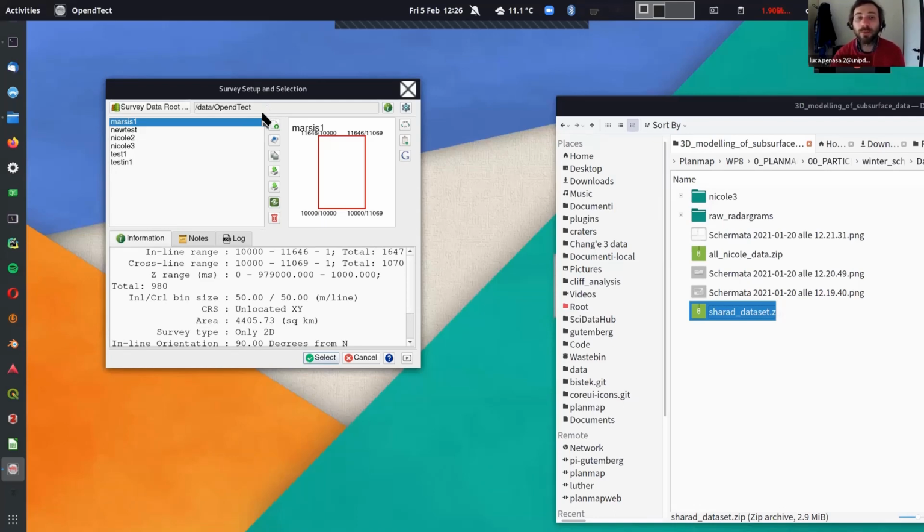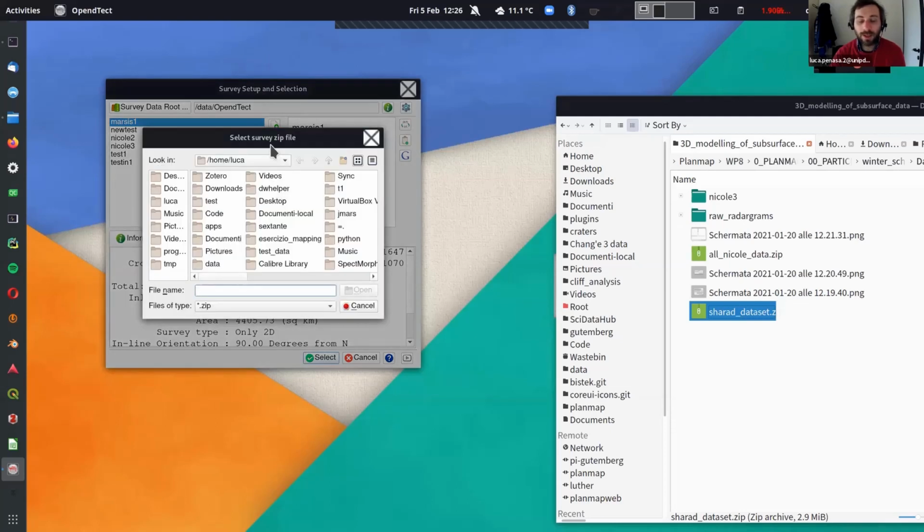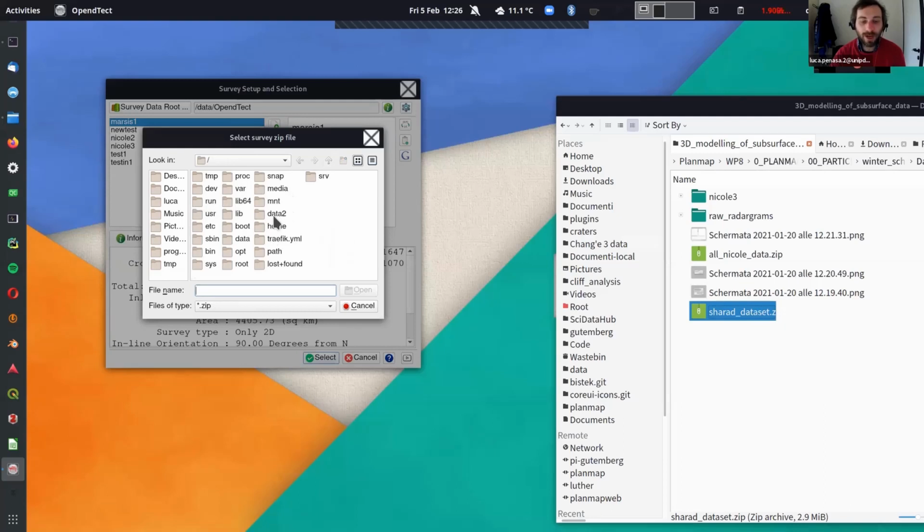within the software. So the first thing is that we need to import the dataset, and we will use this function, extract survey from zip archive. It will ask us to select basically this data file. So I really need to go and look for the data. Let me see if I can find it.